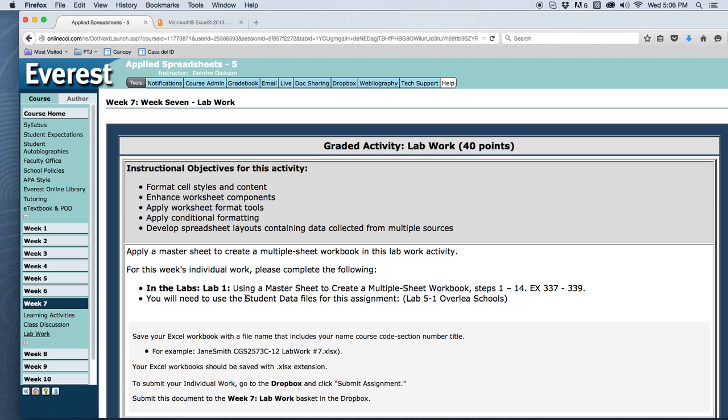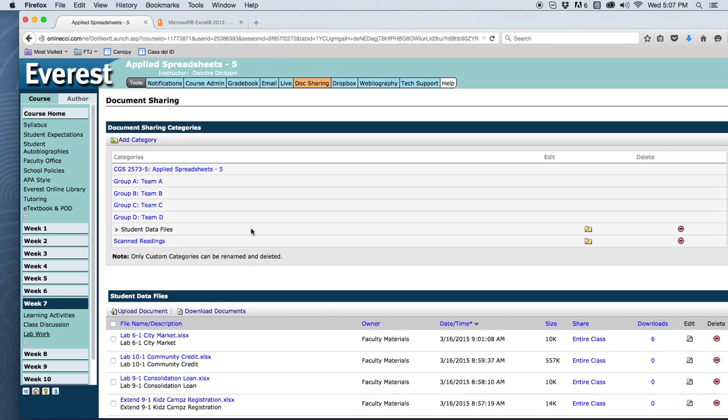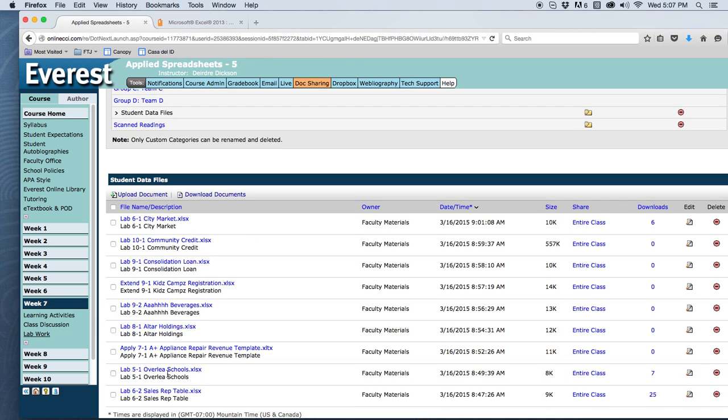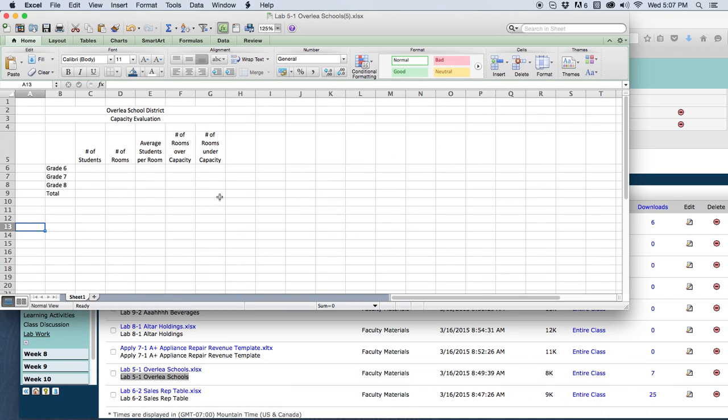In order to complete this assignment, we need the student data files. We're looking for Lab 5-1 Overly Schools. That's located by clicking on the Doc Sharing tab at the top of our class website. Locate the student data files link, and when you scroll down, locate Lab 5-1 Overly Schools. Download and save that Excel file to your computer, which when you open it, will look like this.